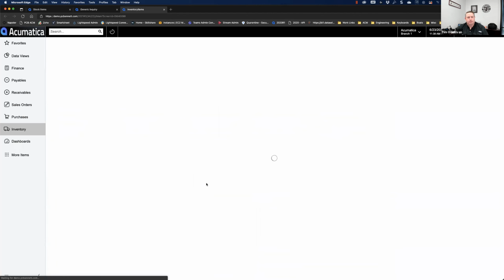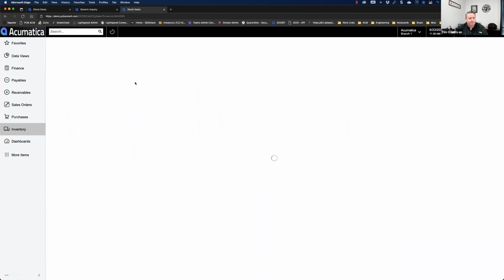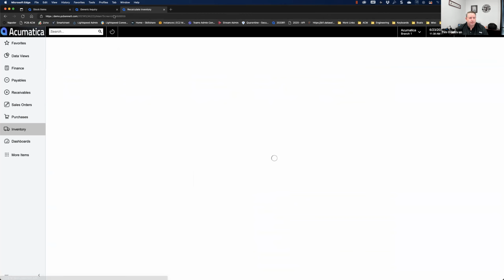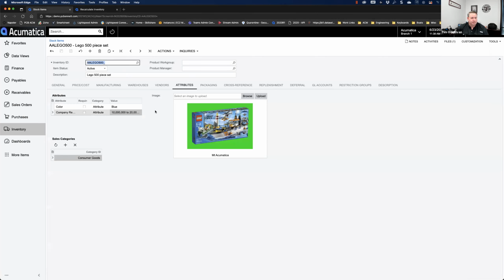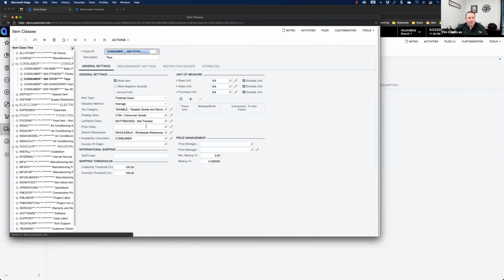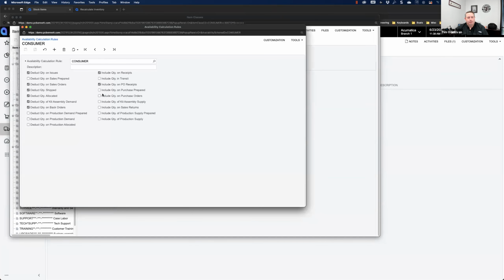And this is used, so let me go back to the item real quick before we get there. Actually, I can do it here. Hang on a second. Let's get this up here. Let's close that. Let's go back to our item here. So again, at our inventory class, our item class, anytime you go in and make a change to your availability calculation sets, you have to run the recalculate inventory process.